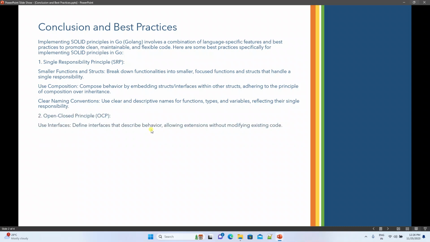Open/closed principle: use interfaces. Define interfaces that describe behavior, allowing extensions without modifying the existing code. And dependency injection: utilize dependency injection to pass dependencies as interfaces, enabling extension without altering the existing code.